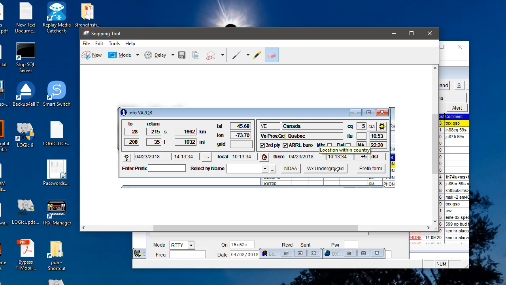And this little tool will make not only your use of Logic or TRX Manager and getting support for that more useful, but just a lot of things that you do in your day-to-day computing. It's nice to have a screenshot. So this is how you do it. Thank you very much for watching.